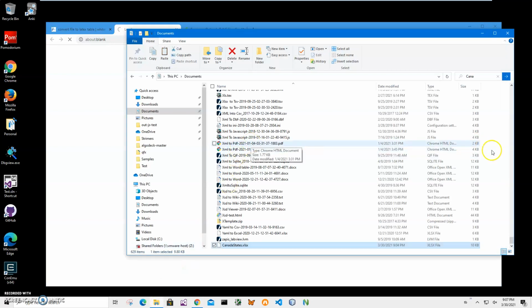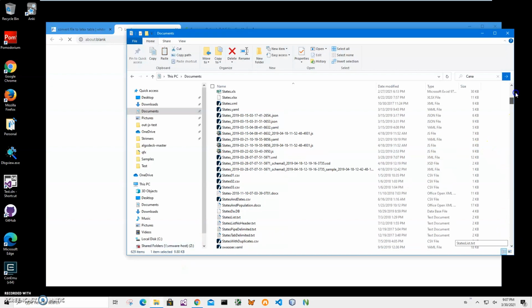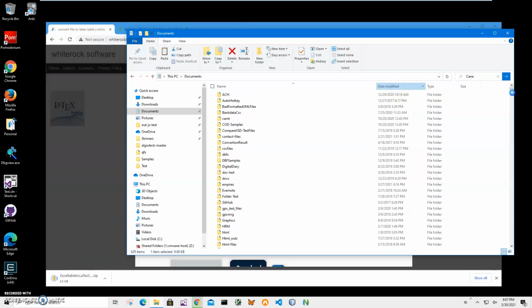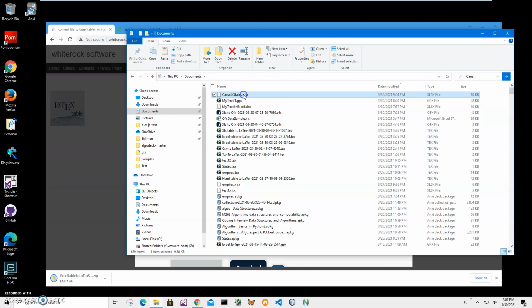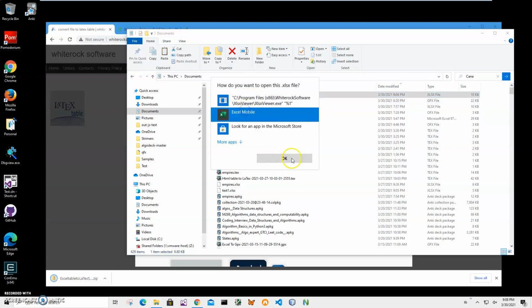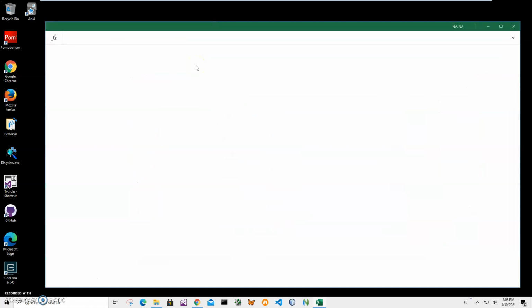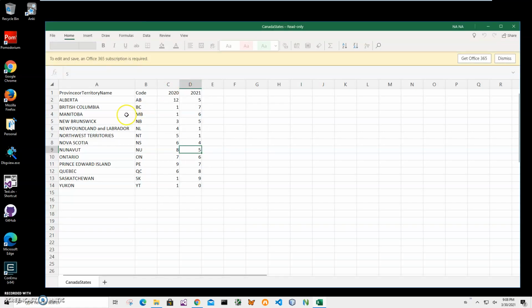The file I will be converting, while it's downloading, I can show it to you. It's a Canada States XLS file. I don't have Excel, I just have Excel Mobile. It's a free version of Excel on my computer, but I can show you what the file is. So basically it's Canadian province or territory, code, and some data for both years. And I want to convert this file to LaTeX.